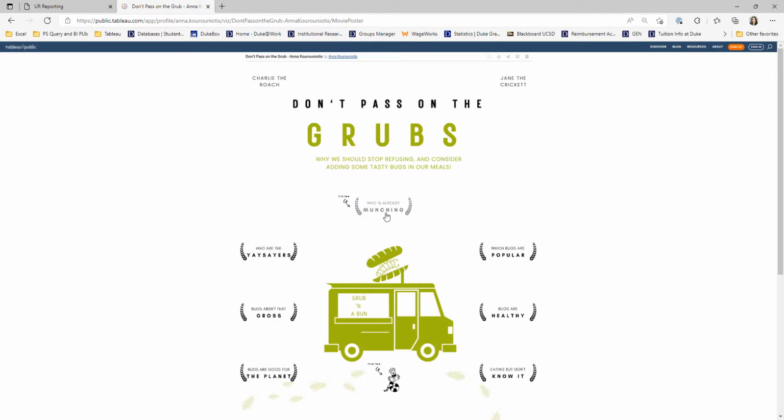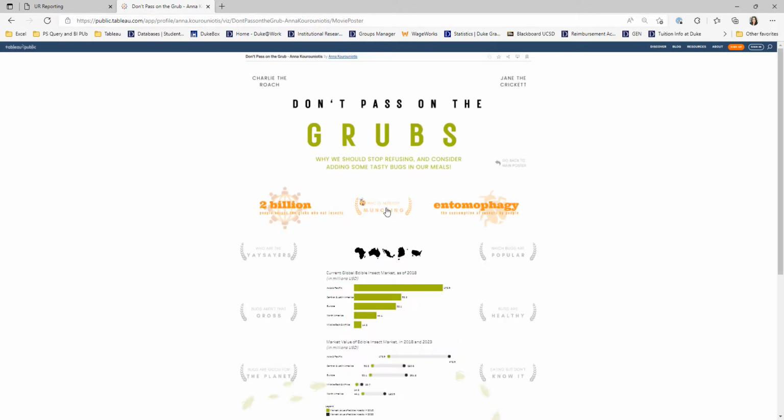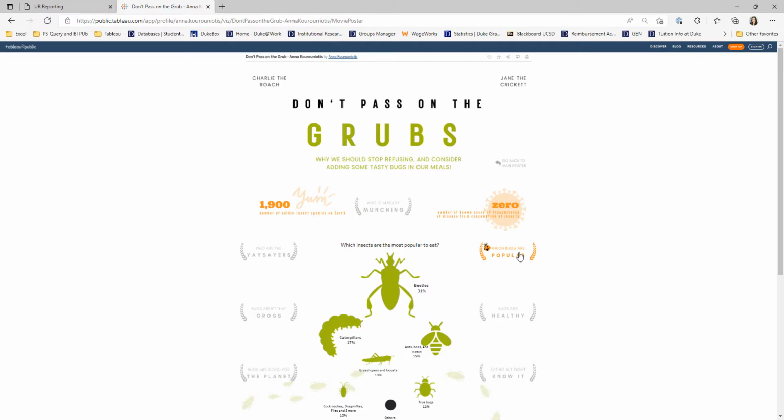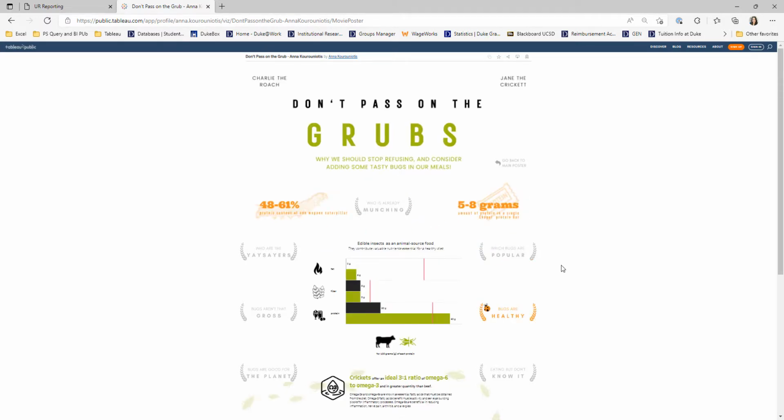So for example, if I click on who is already munching, then you see that we're taken to a different dashboard here. And the currently active dashboard is the one with the title who is already munching. And everything else, as you can see, is grayed out, right? Once you start clicking on things, different topics that you're taken to, all the elements within it are changing depending on the subject matter, right?